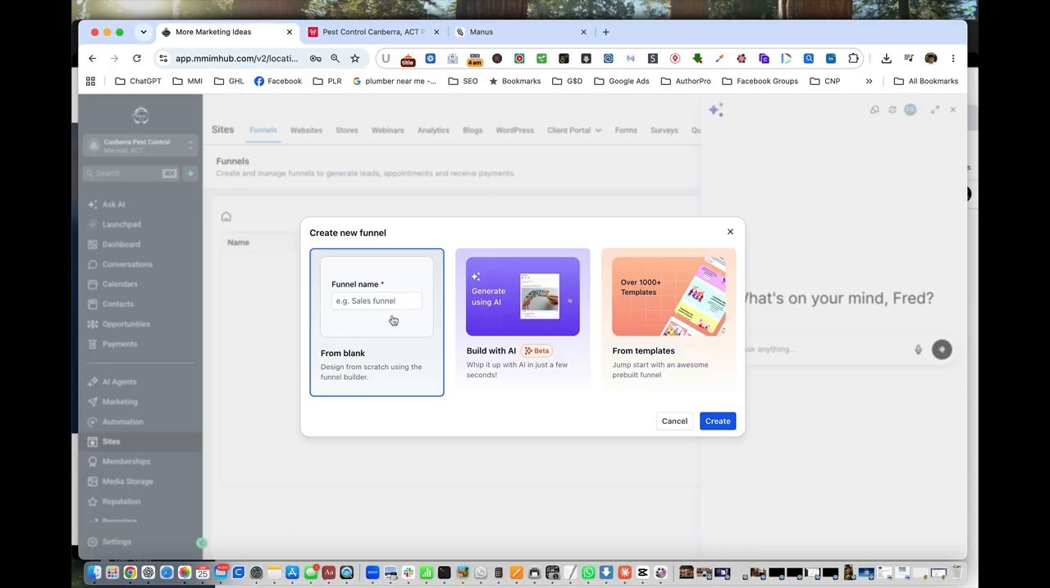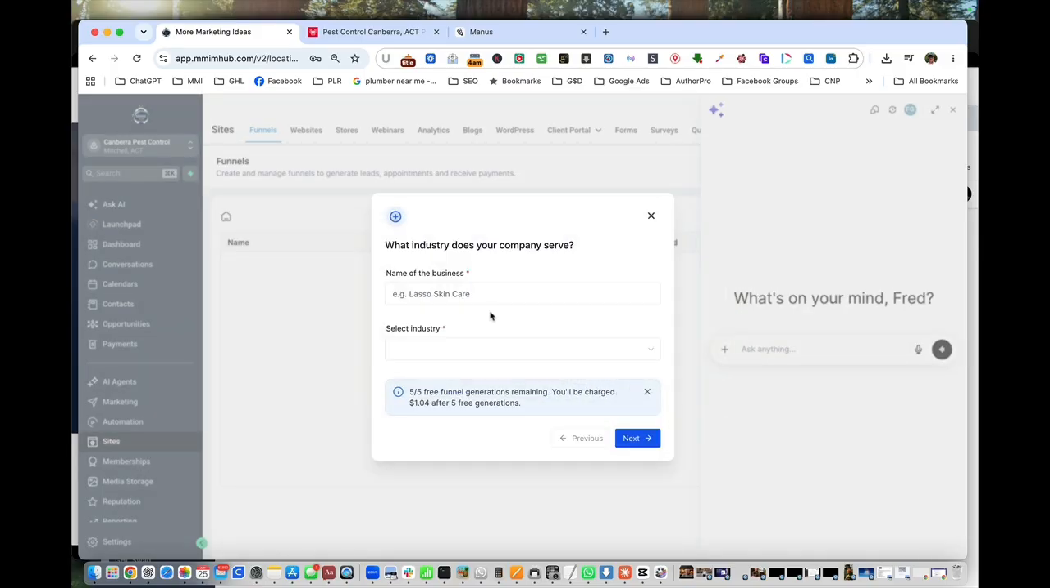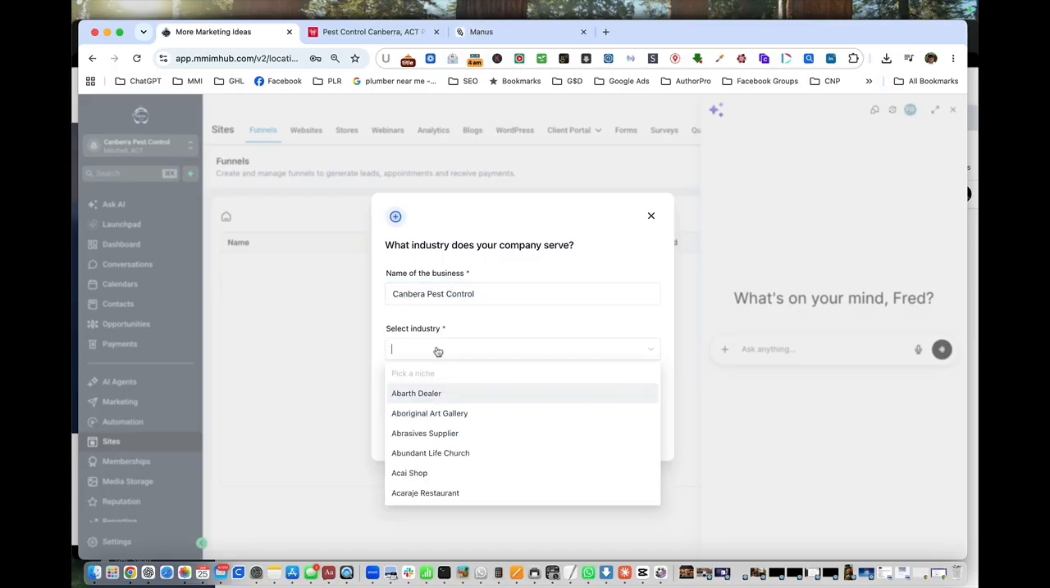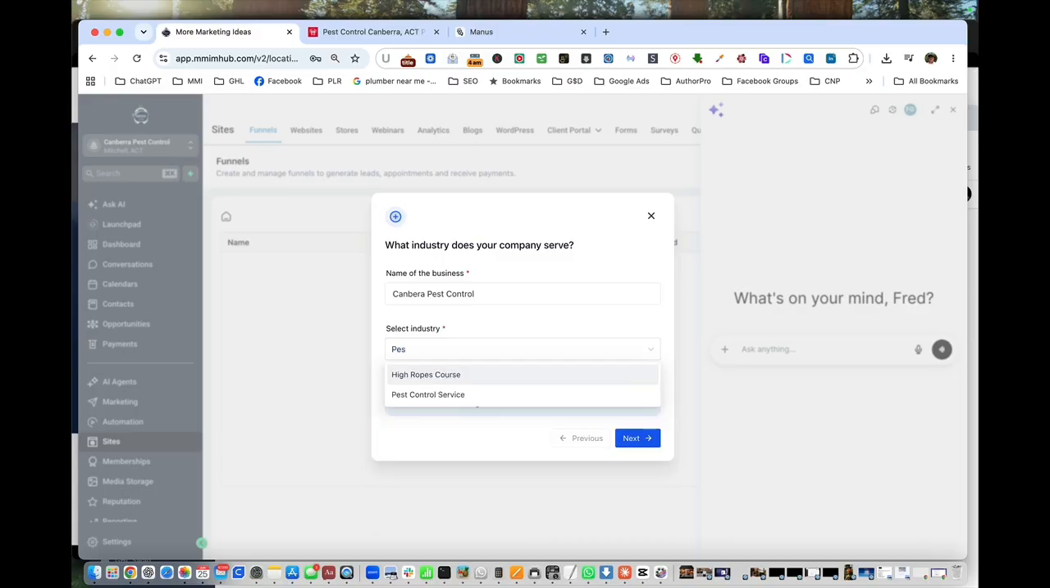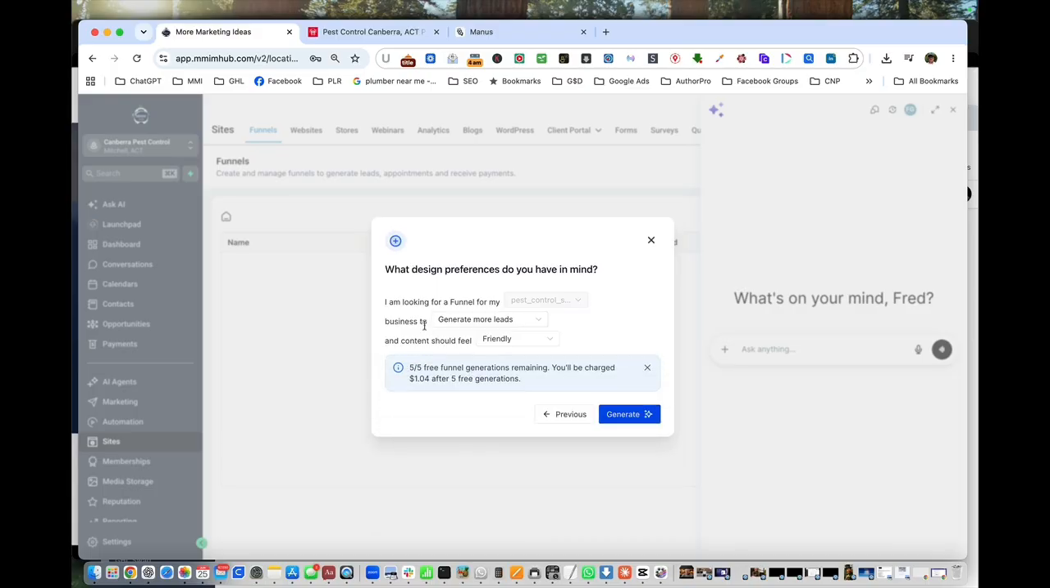And I'm just going to go with build with AI. Okay. It says it's in beta, but it actually works quite well. So we go continue. Name of the business is Pest Control Industry, Pest Control Services. Okay, next.